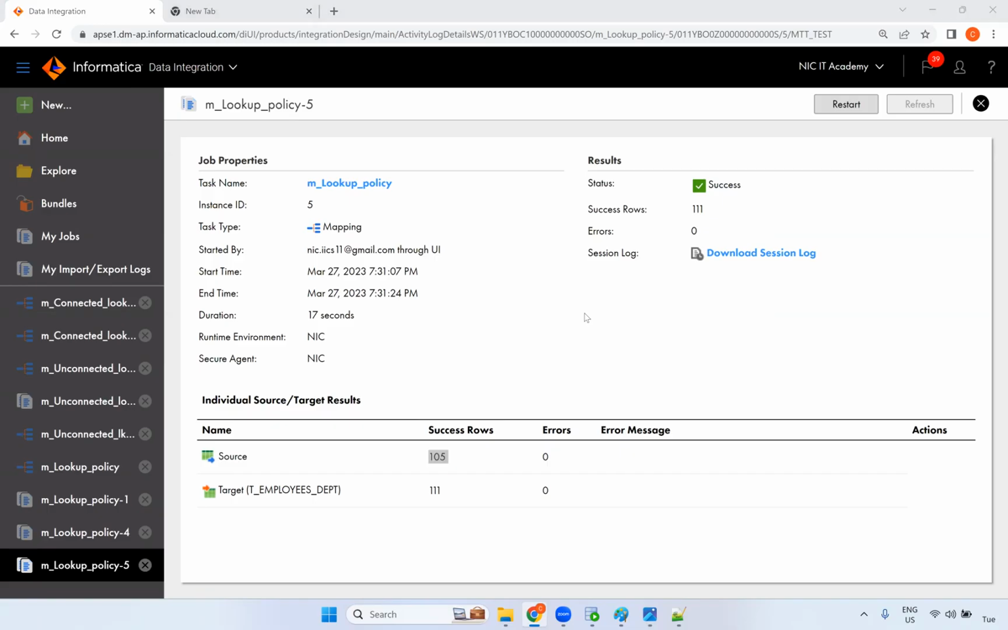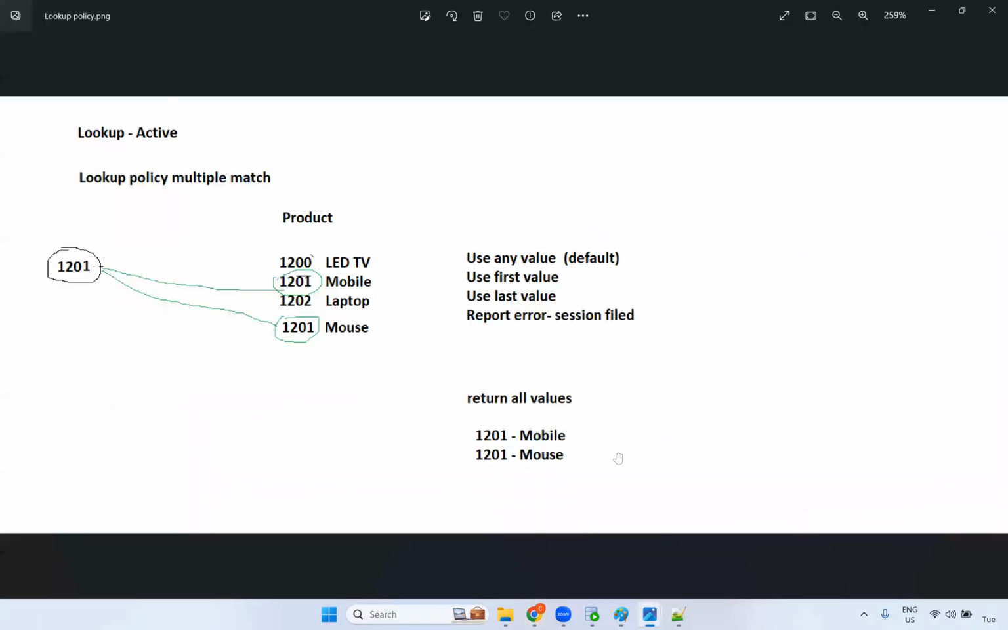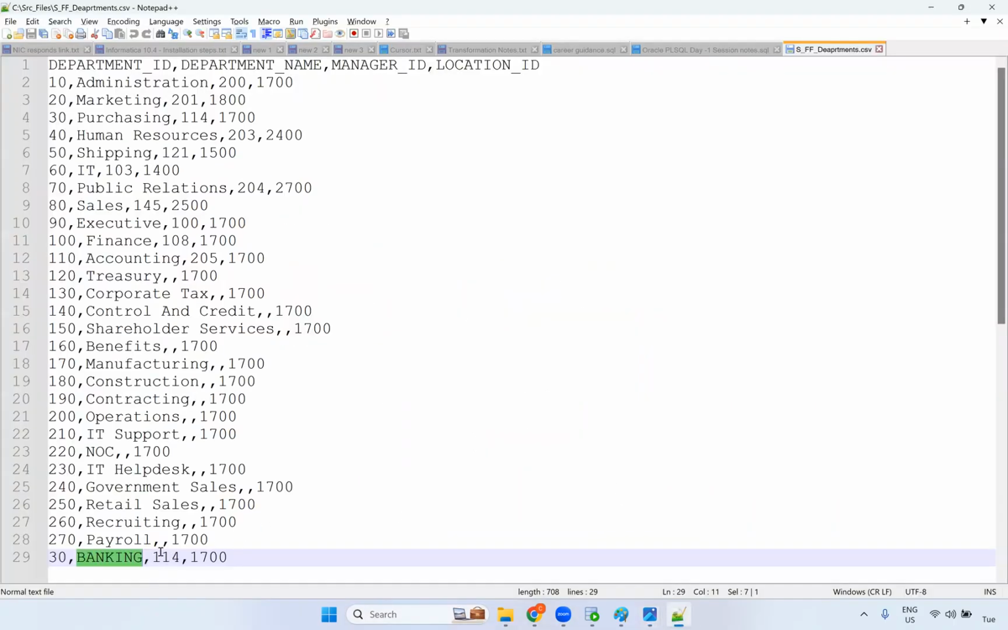Can you please tell us about return any row? Return any row: multiple matches found, return anything. If multiple matches are found for this record, either you return mobile or you return mouse. It is based on the IICS decision. We are not going to define it. It will take automatically. Either it will return banking or it will return purchasing. It will decide. We are not going to decide it.